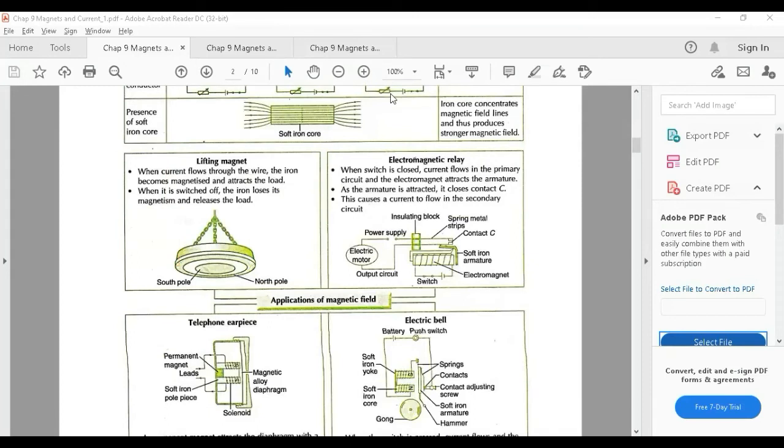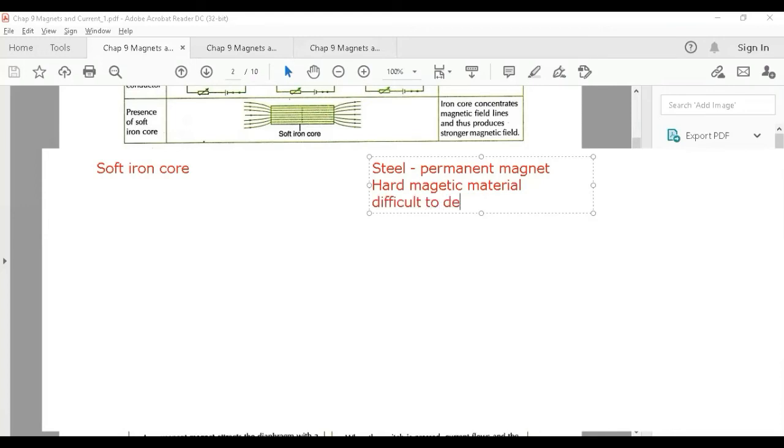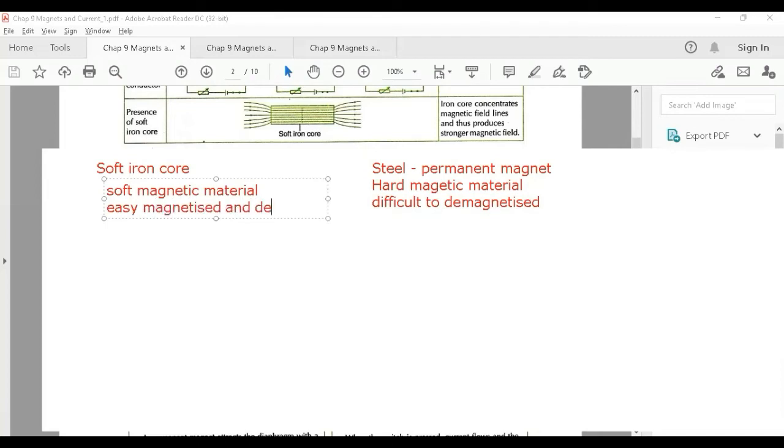What is iron core? It's iron, okay. And normally we use soft iron. Steel is a permanent magnet, because it is a hard magnetic material. What is meant by hard magnetic material? It is hard to demagnetize. Iron is a soft magnetic material, so it is easy to magnetize and demagnetize. This is the difference.